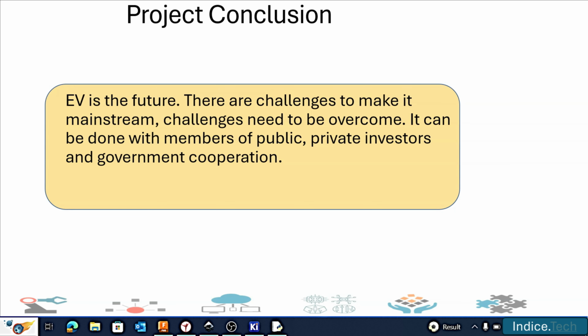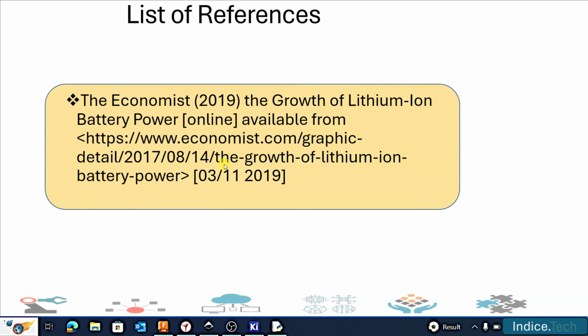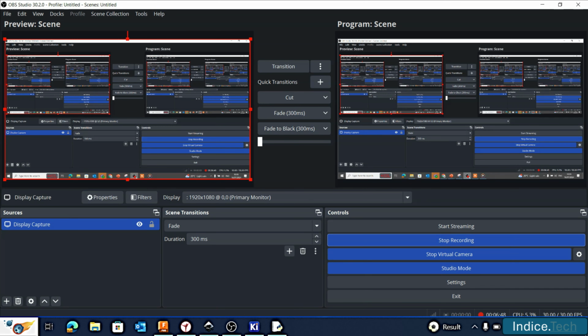The conclusion is that EV is the future. There are challenges to make it mainstream. Challenges need to be overcome. It can be done with members of public, private investors, and government cooperation. Thank you for attending. So basically that was it about using the OBS to record.